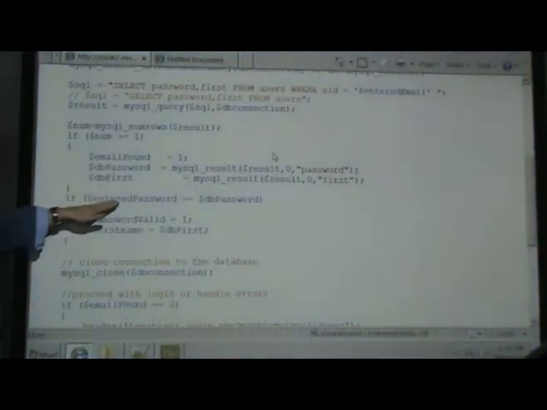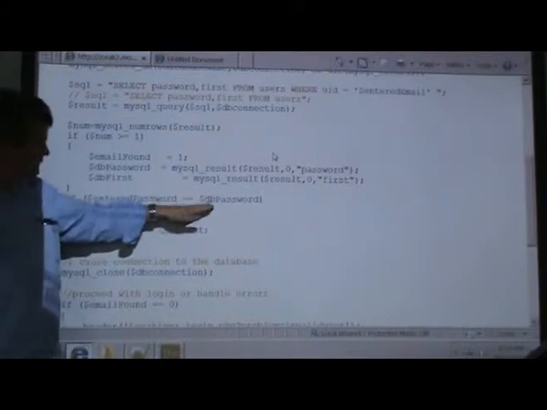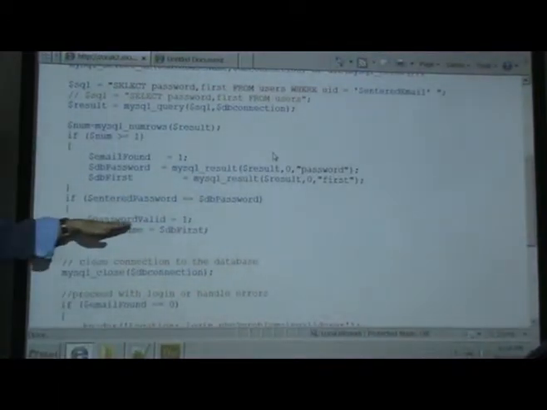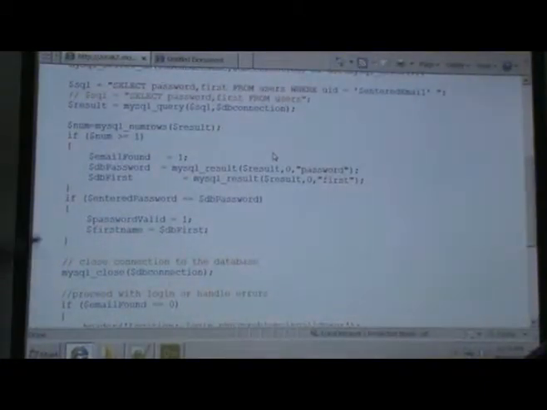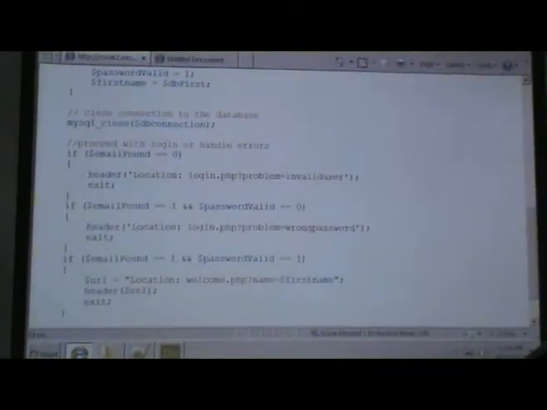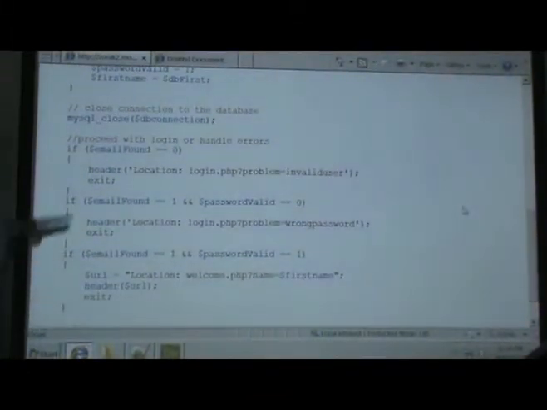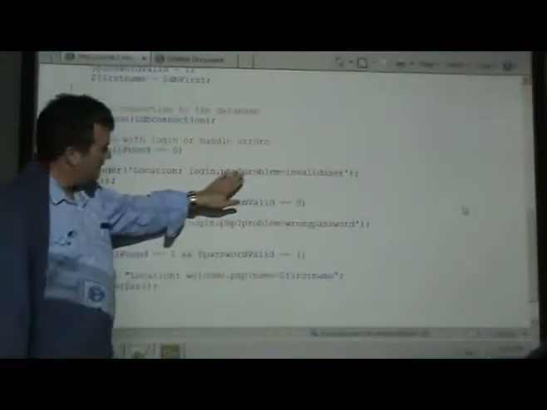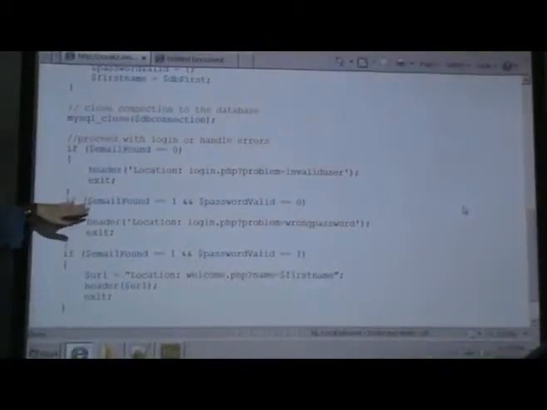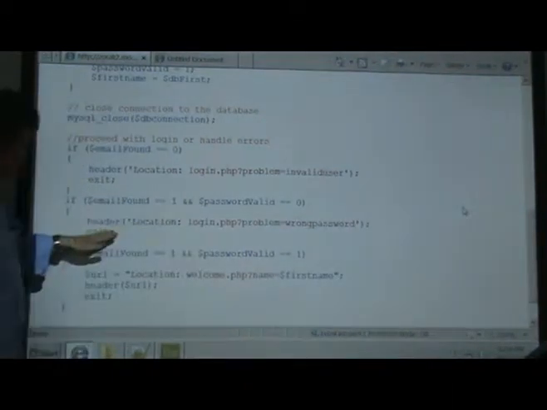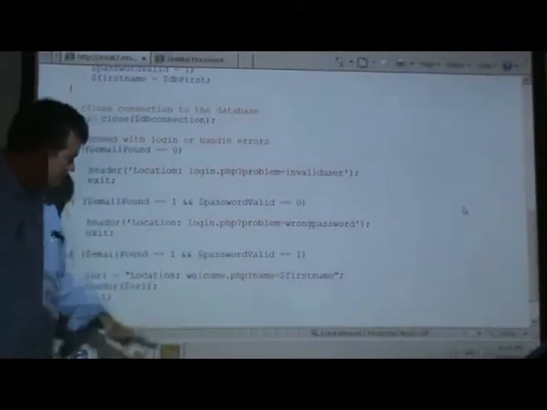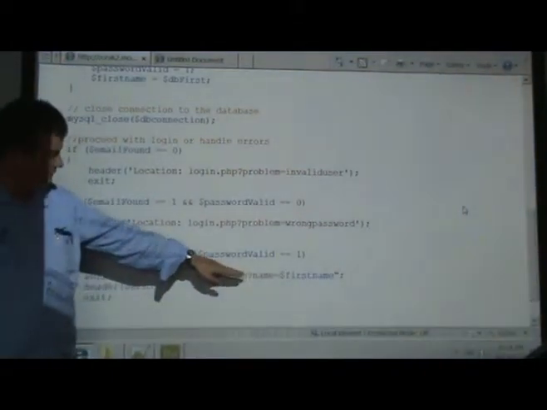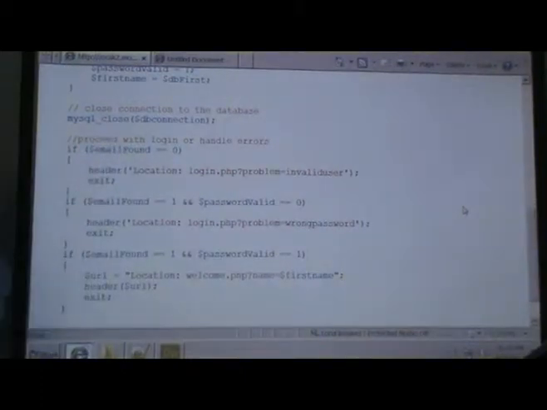Okay, now, if the password that the person entered equals the password that came from the database, then I'm going to say the password is valid, and I'm going to record their first name. And then I'm going to close the connection to the database. And then what happens further on down is, if the email wasn't found, we say the problem is the email's invalid. If the email was found but the password is no good, we go back to login and we say the password is wrong. And if the email was found and the password is good, then we send them to the welcome page and pass in their name, so it could say welcome, whatever your name is.